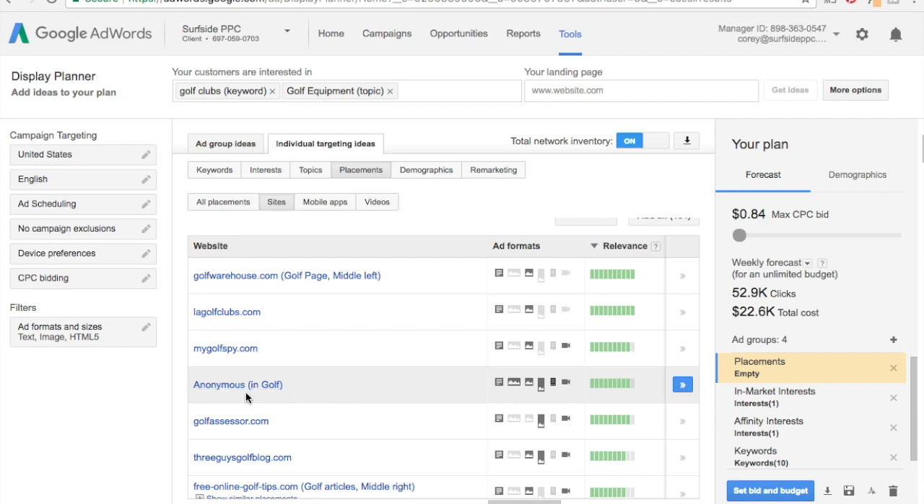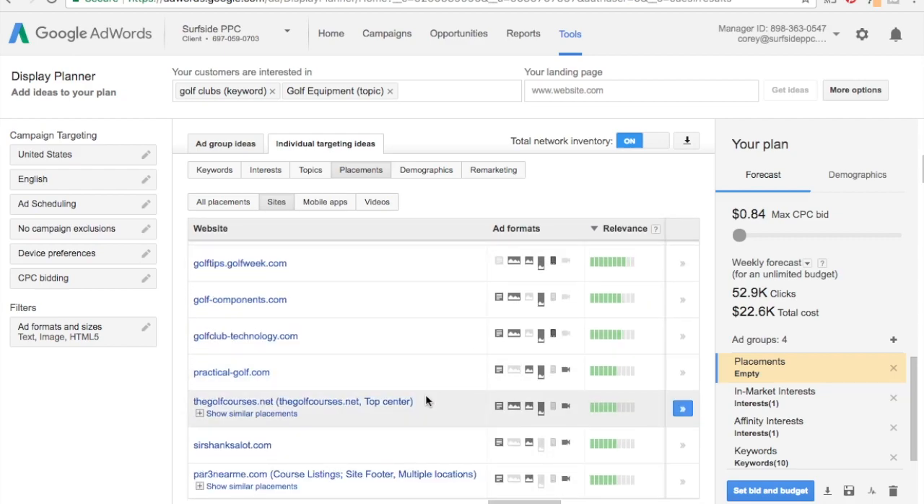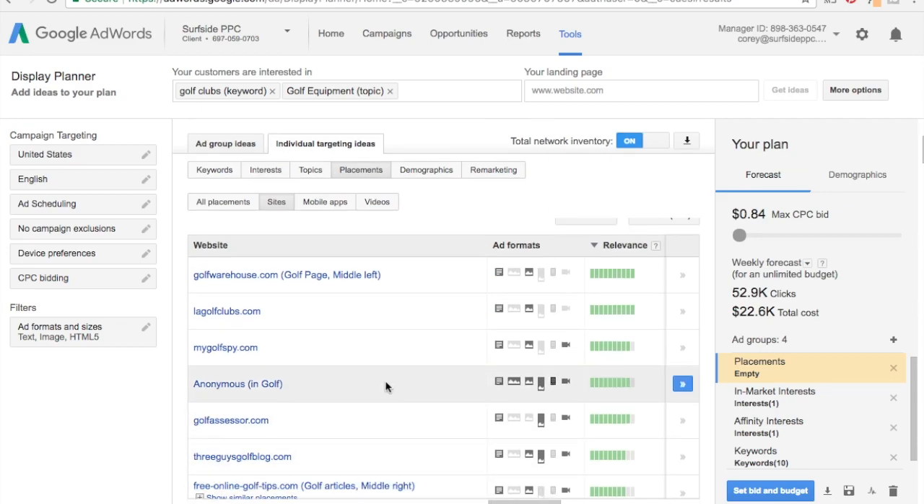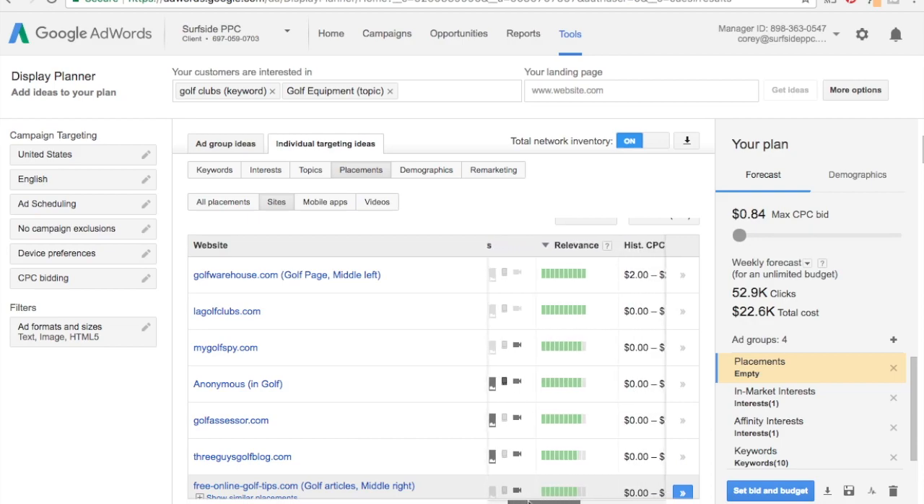And what you want to look for is to make sure it's in your niche. So I'm going to see there's probably another anonymous down here, or I'll show you some in a second. You don't always want to add them. So it's going to be sorted by relevance, which is what you want to do, but I'm just going to show you some of these things over here.